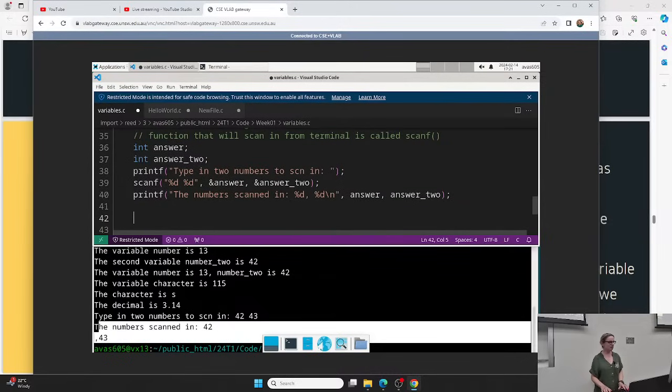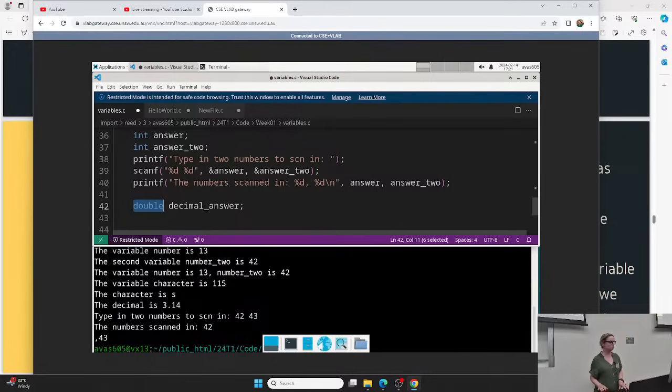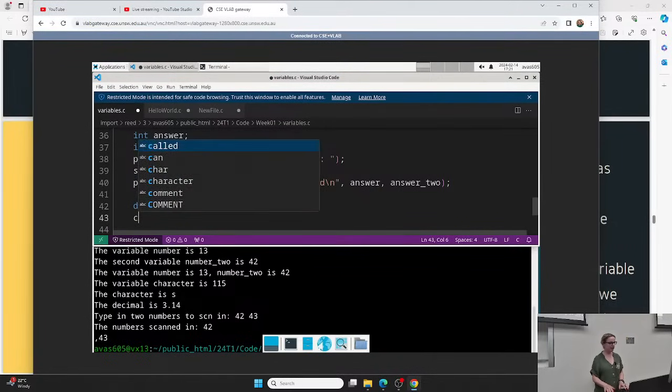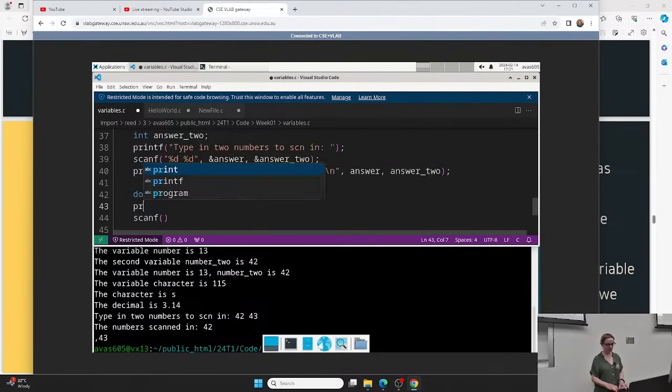Let's try scanning in a decimal, shall we? So before I scan something in, I need to create a variable to store it in. So I've declared a variable. The variable is of type double, which means it's going to store a decimal, and the name of it is decimal answer. Okay, so now I'm going to scan in to initialize it. So I'm going to scanf, and maybe before that I'm going to print out.